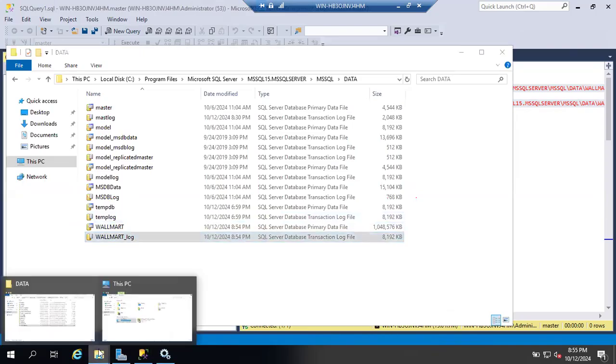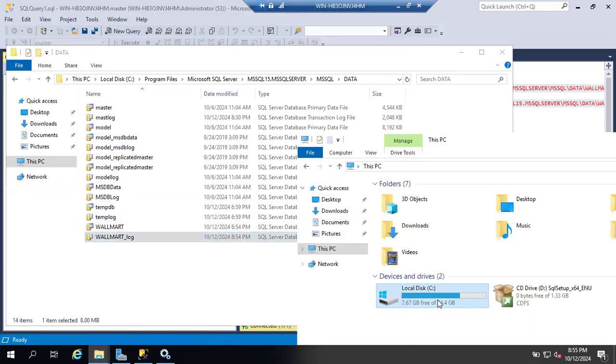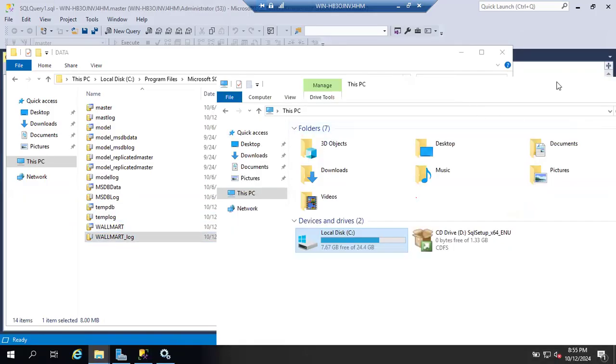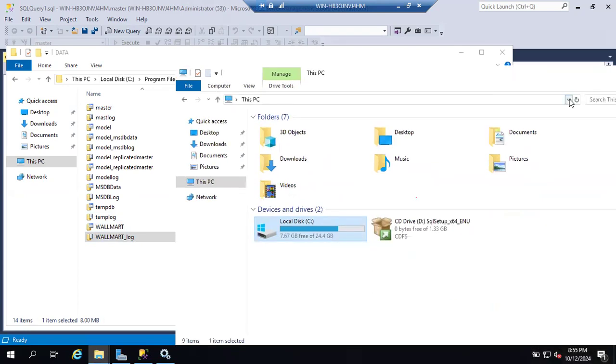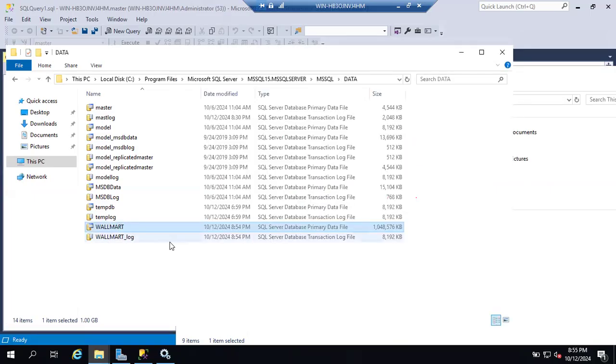Earlier I had a free space of 7 GB. Now I created a database with 1 GB, so if you refresh it, you can see 6 GB only. Earlier it was 7 point something, now it was 6.6. So in this file, 1 GB free space is there. If you are inserting, it will keep inserting up to 1 GB. If this 1 GB is full, then this file will start growing as long as there is free space in the drive, guys. The data file and log file concept is the same.